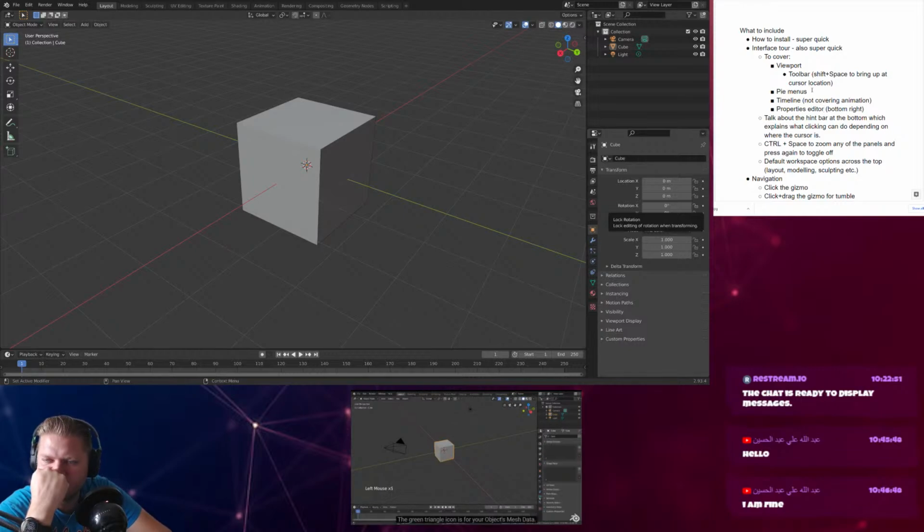The green triangle icon is for your object's mesh data. To explain what mesh data is, I can tell you that the reason why our cube is a cube is because of the mesh data. If I were to take this exact same object and change the mesh data, its shape would not be the same, but its object properties such as its location would remain the same. Here you can manipulate your vertex groups, also known as weight maps, your shape keys, also known as blend shapes, and your UV maps. Other geometry specific settings belong here as well.